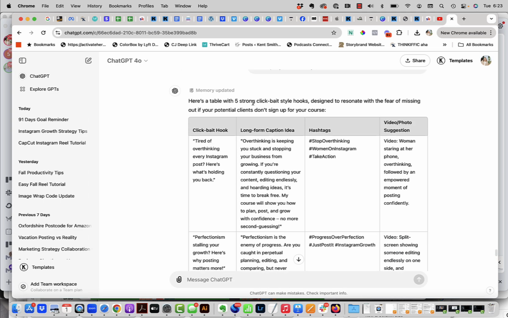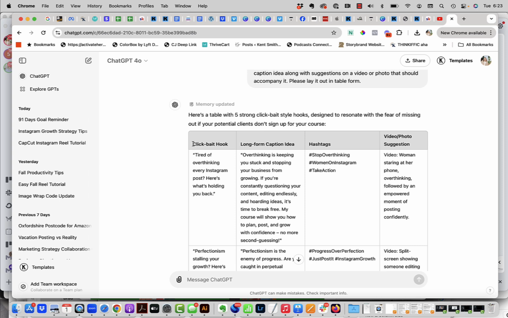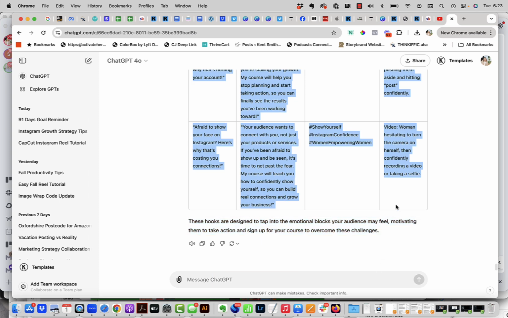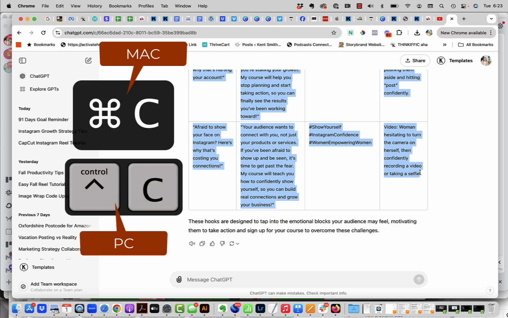I'm gonna come back to my sheet. I'm gonna start at the top of the first one. I'm just going to use my mouse and go down and select all of the text as it is, finishing here. I'm on a Mac, so I'm gonna hit Command C. If you're on a PC, you're gonna hit Control C.